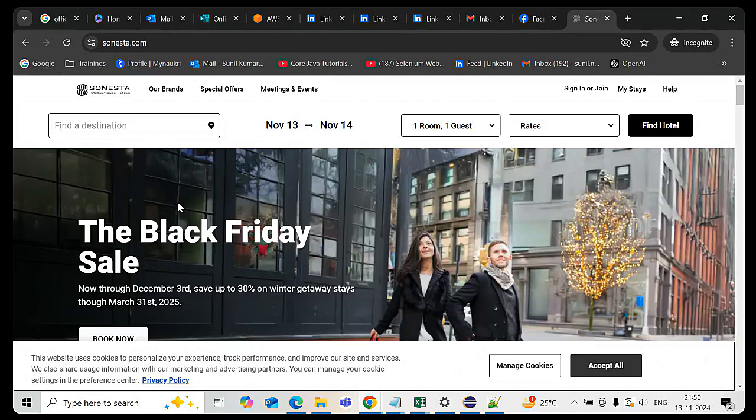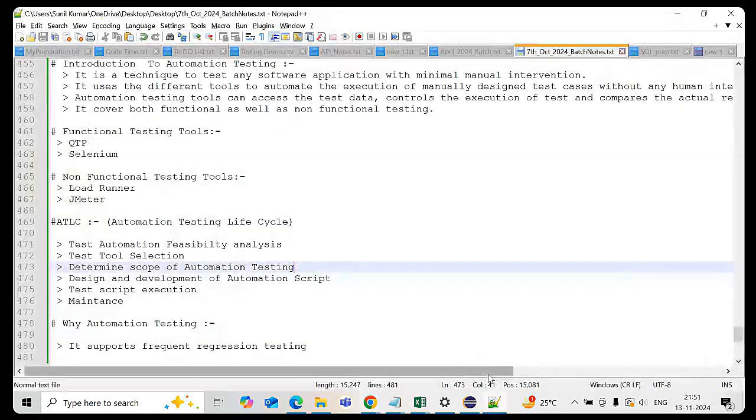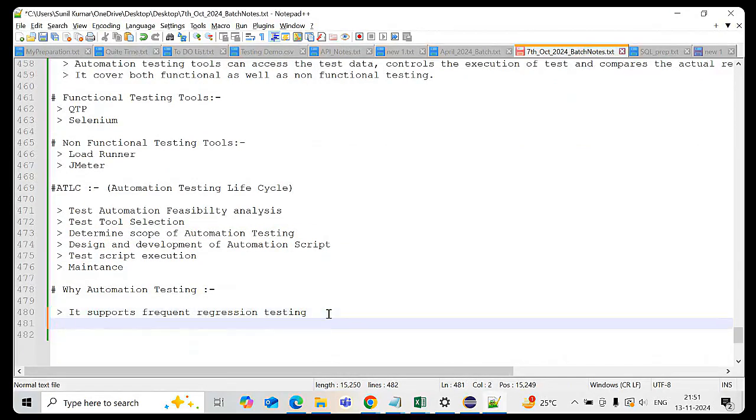If you have a regression test suite, you can immediately go and execute the test scripts that are already designed and reviewed. Immediately you can trigger that regression, either manual or automation. If frequent regression testing is required for every new build, it is preferable for automation. So that is the reason for automation testing. It can also provide rapid feedback to the developers, the dev team.